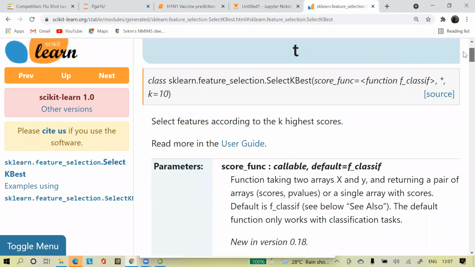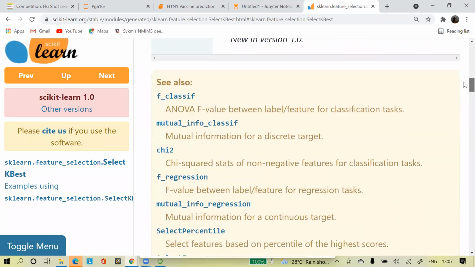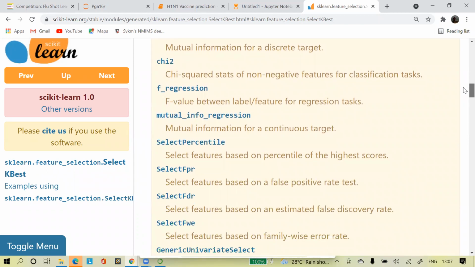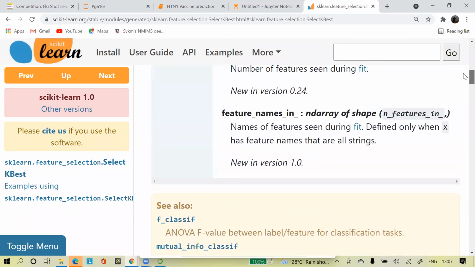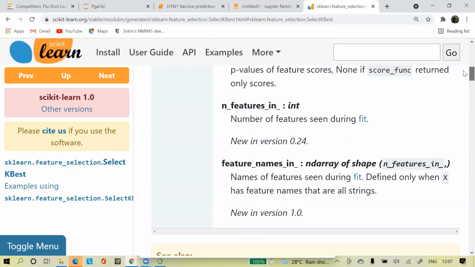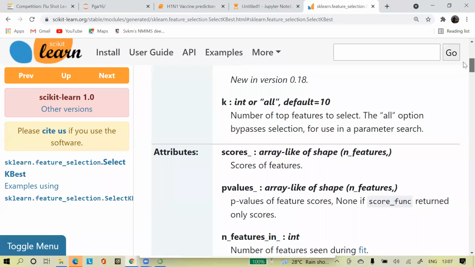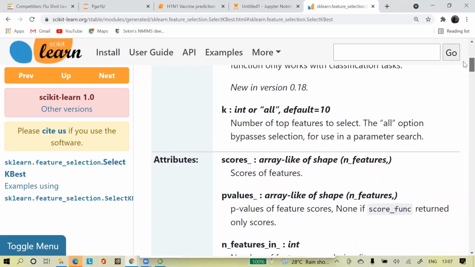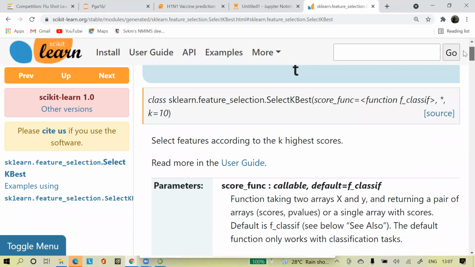You can use select k-best based on ANOVA, chi-square, false positive rate, or false discovery rate. So you can see there are many methods you can use within select k-best. And you can specify how many features or variables you want. If you don't specify, the default is 10 variables. You can use this feature selection method when you are dealing with large scale data.